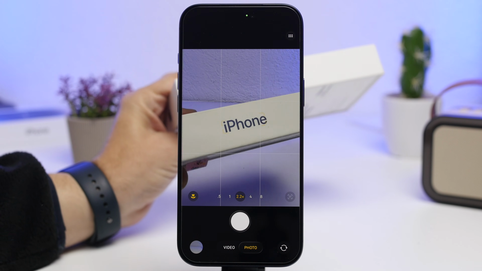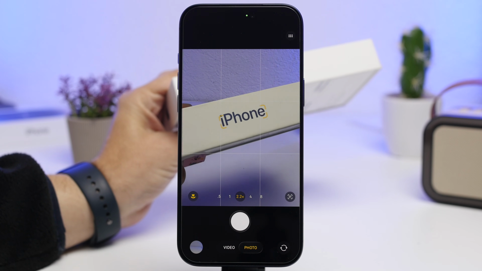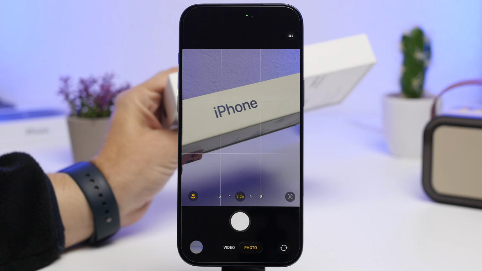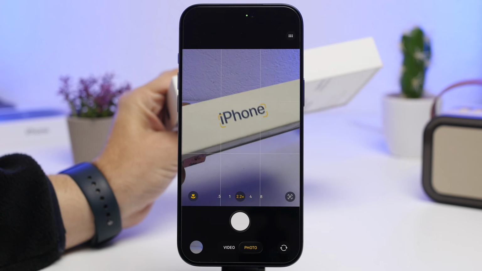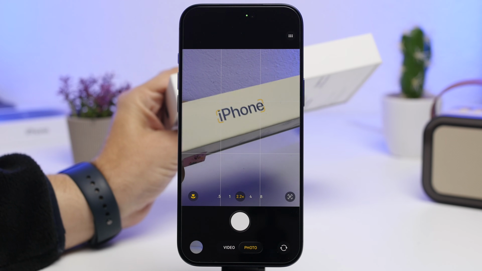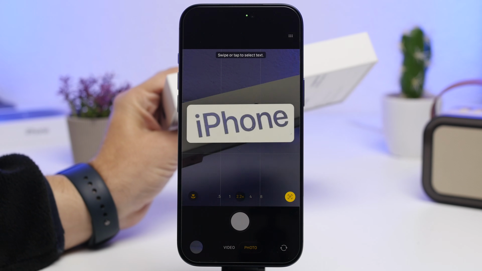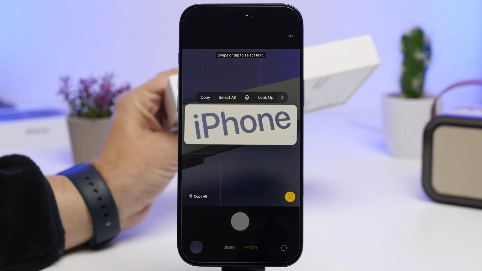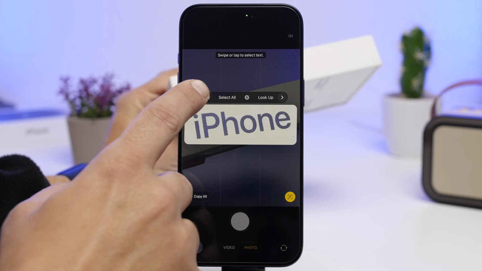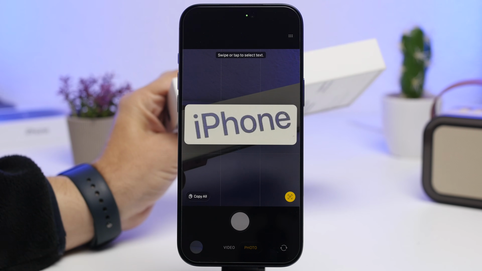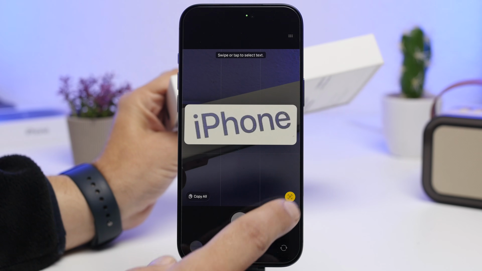Now, as you probably know, on iPhone you can actually copy text from photos, and on a previous video that I did recently I showed you guys that you could do that from video as well. But did you know that you can actually do that from the camera? So just like that, you can go ahead and copy a piece of text without even having to take a picture or take a video of a text.